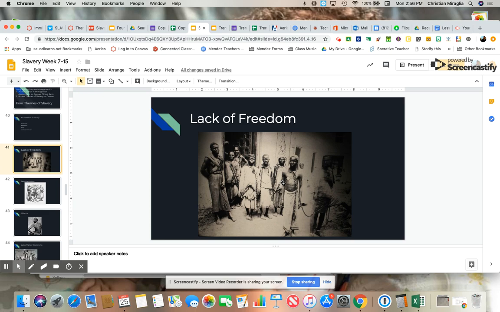So the pass might include the date, the name of the slave, where they are going, and when they should be back. Most slaves were not allowed to travel after dark. If they were caught without a pass, then there would be severe consequences such as whipping.